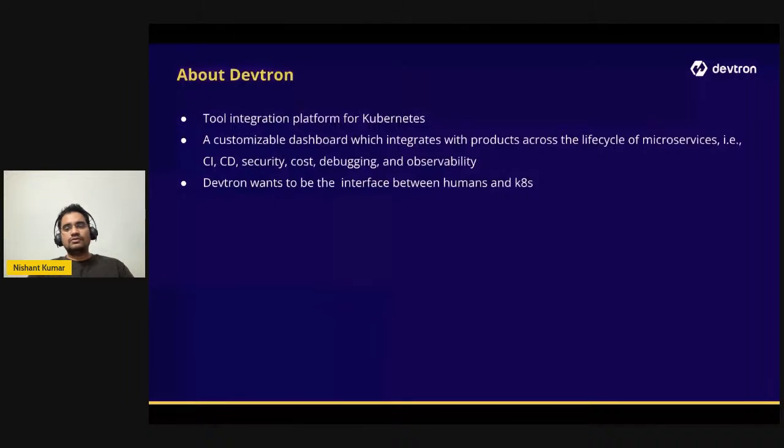So Devtron brings you a uniform integrated platform where you have all the integrations available. You can use it via a standardized interface. At the core of it is a central dashboard, which is quite customizable based on your requirements. And there are lots of integrations which you can use based on your use cases. Your use cases might range from CI/CD to security, cost optimization, debugging, observability, anything.